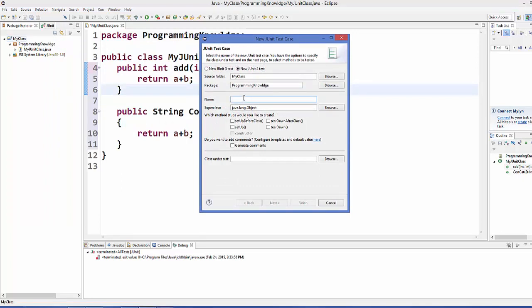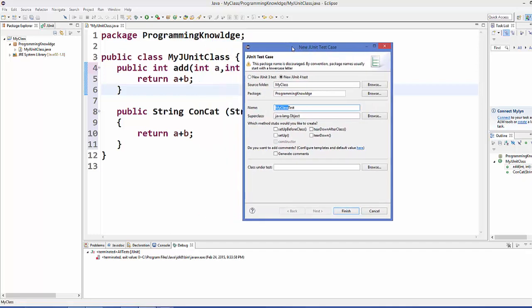give a name to the test case, and in here you can choose which JUnit library you want to use, New JUnit 3 test or New JUnit 4 test. We are going to leave it as the default, which is JUnit 4 for now, and we name our test MyClassTest. Okay, or let's precisely name our test AddTest, because we are going to use this for the function for adding two integers.